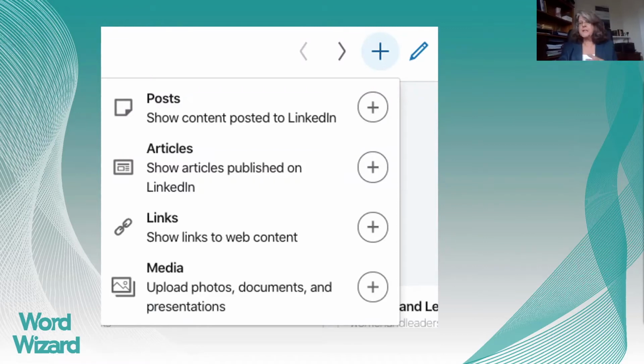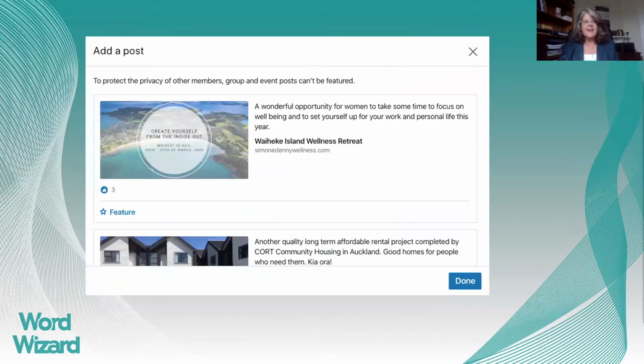So we're going to talk about each of these in a bit of detail, and I'm going to show you some examples fairly shortly. But this gives you an idea of the things that you are going to be able to add. Now, one of the reasons I'm quite excited about Featured is because of posts. Before, you would not have been able to add posts to your profile, and consequently, their life expectancy was rather limited and it was a bit fiddly to find them on other people's profiles. But now you're going to be able to find them a lot more easily.